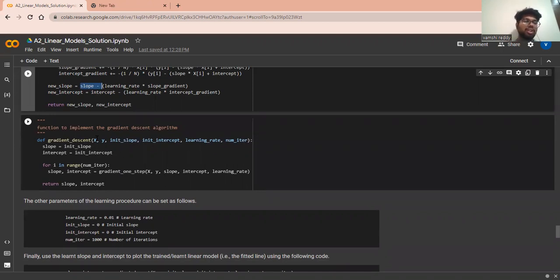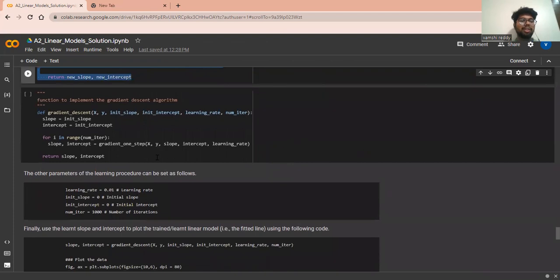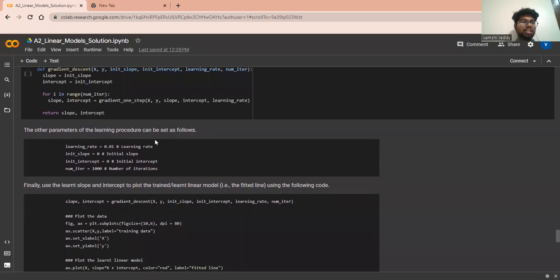So in the range of i up to the number of iterations, we find the slope and intercept using the gradient one step function which we defined previously. Every time we get a new slope and new intercept, and till the number of iterations has been completed, then the final slope and intercept are returned by this function.